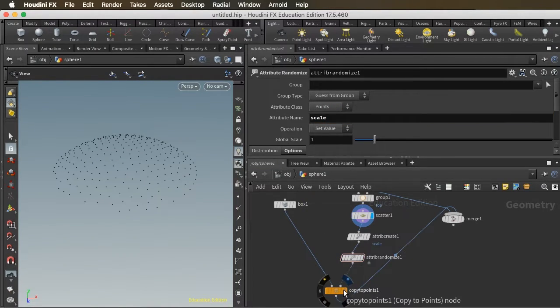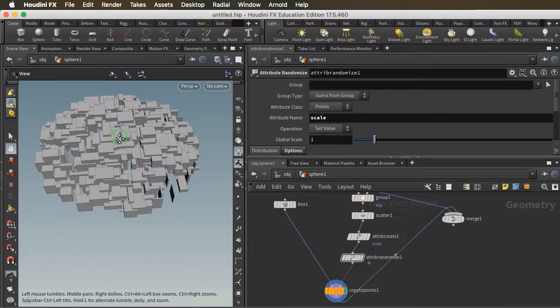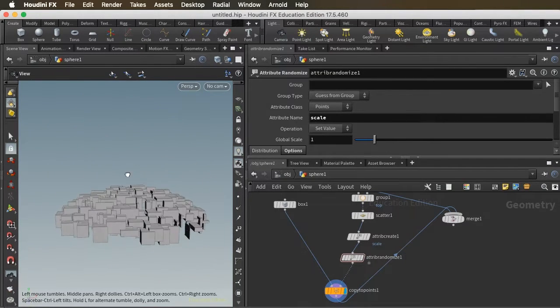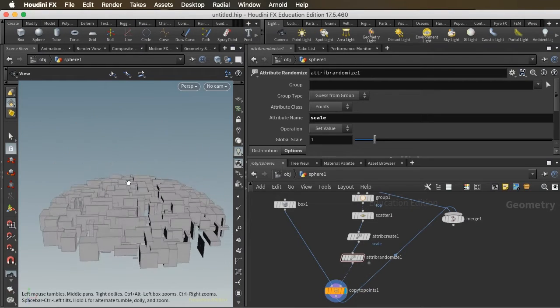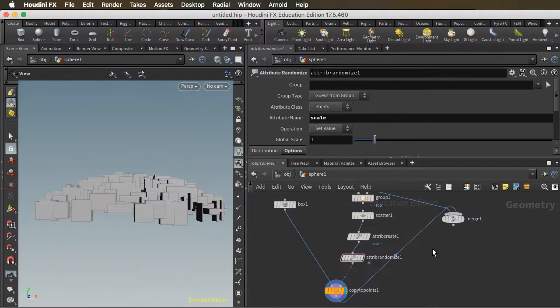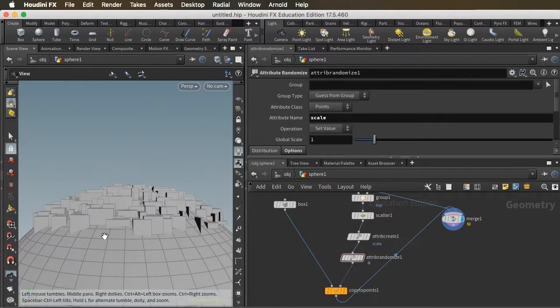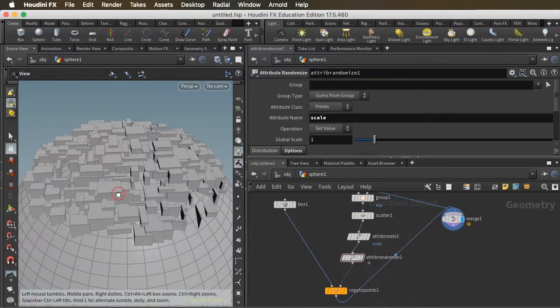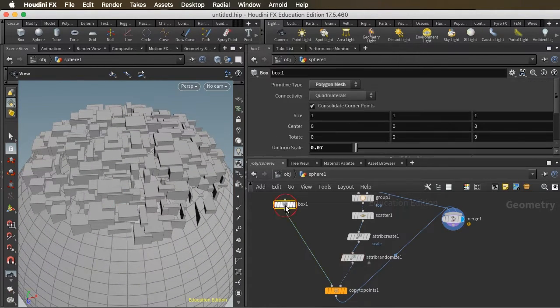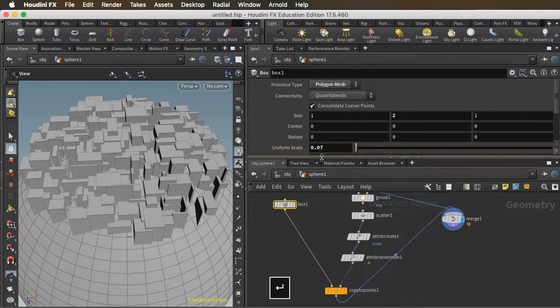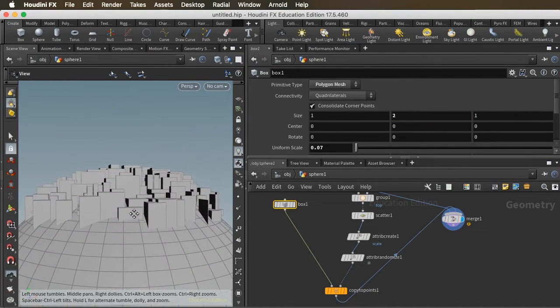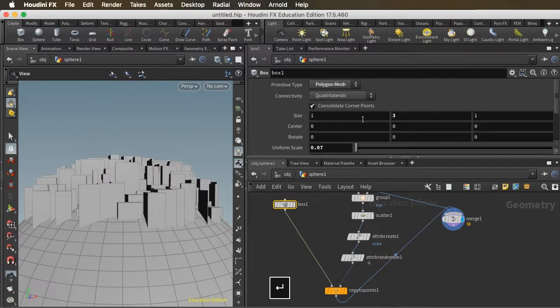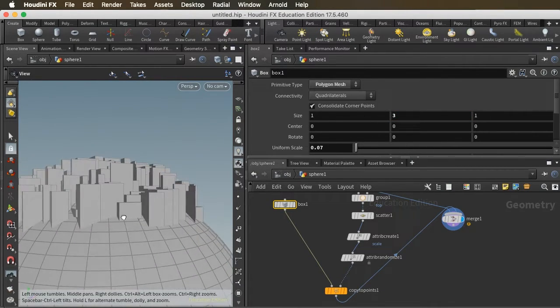So now, when I copy the points, all of my buildings are different sizes. And when I merge it, it's looking, well, it's not like a city, it's more like a town. But if I started my box taller, all of my buildings changed proportionally. I could start my building very tall. Now it's looking more like a city.